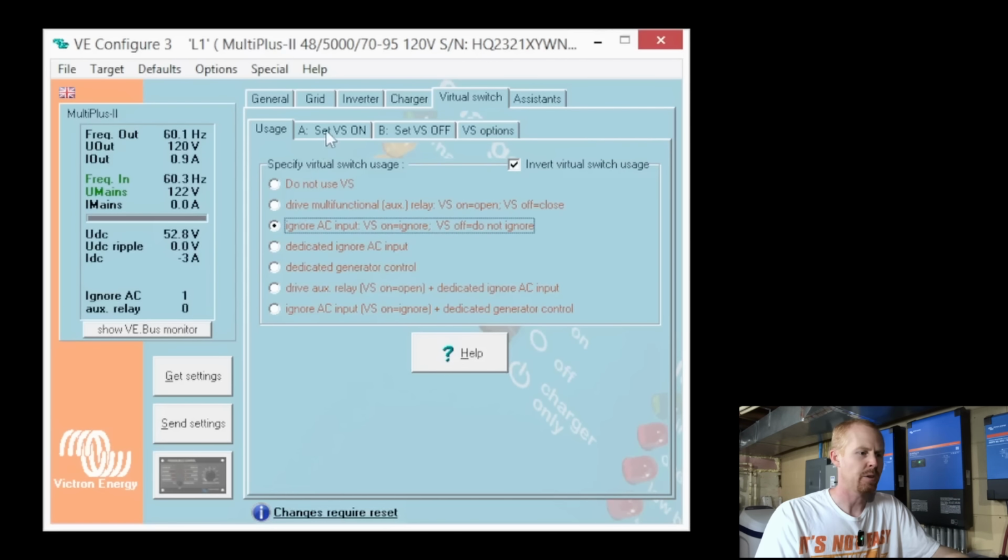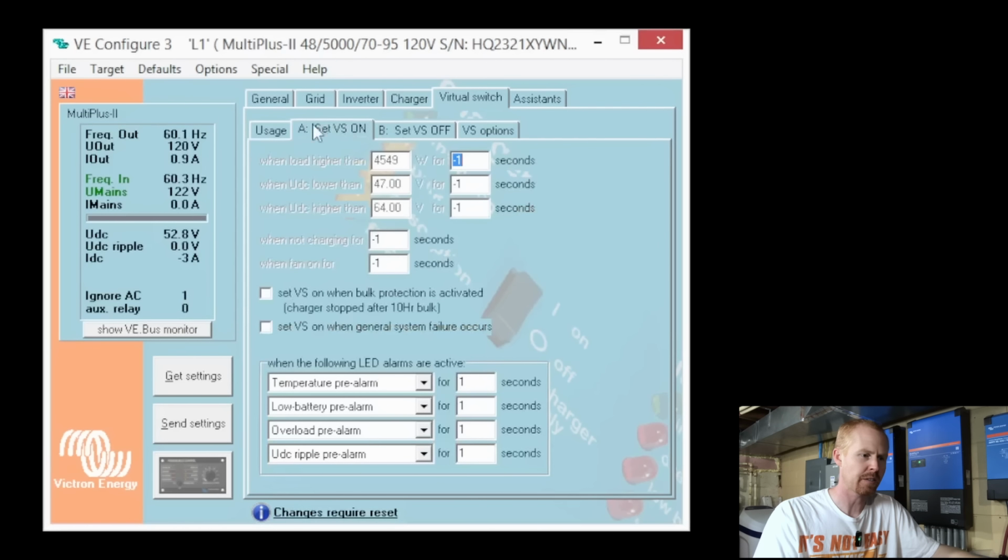And as soon as I check that, you can see we've got a bunch of different tabs on here. So set the virtual switch to on when the load is higher than 4,500 watts, when it's lower than 47 volts, when the volts is higher than 64 volts. So there's a lot of different configuration options in here.